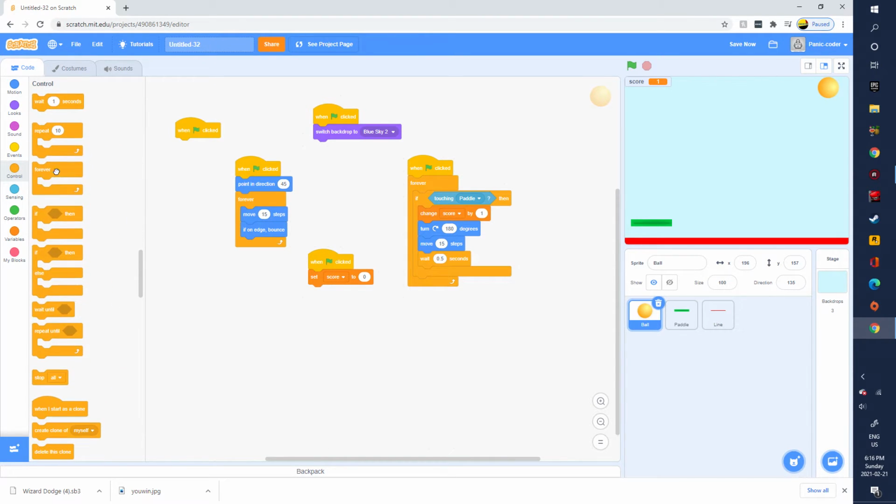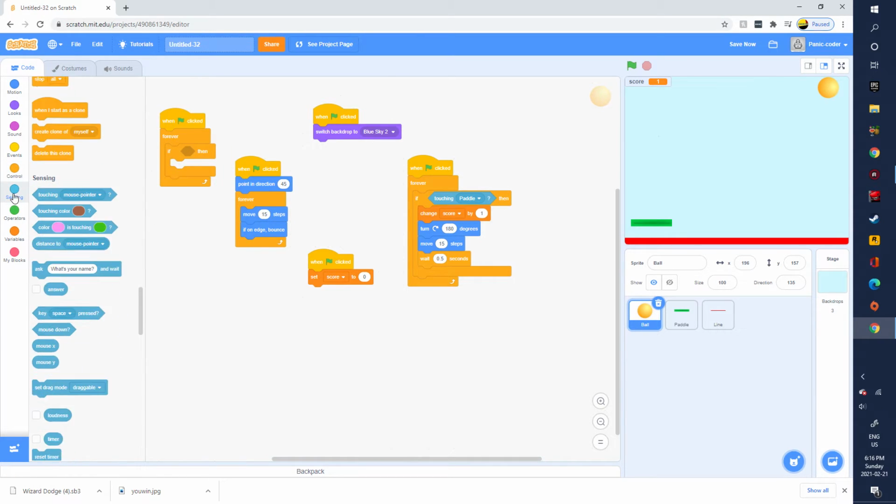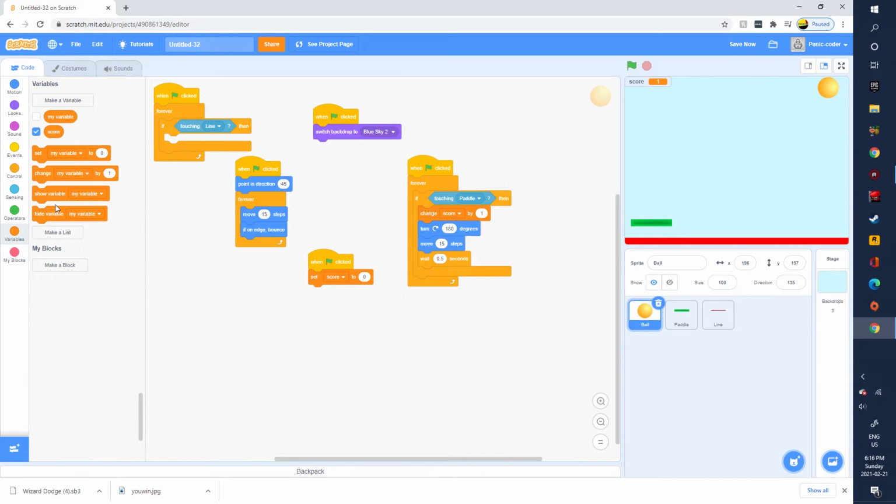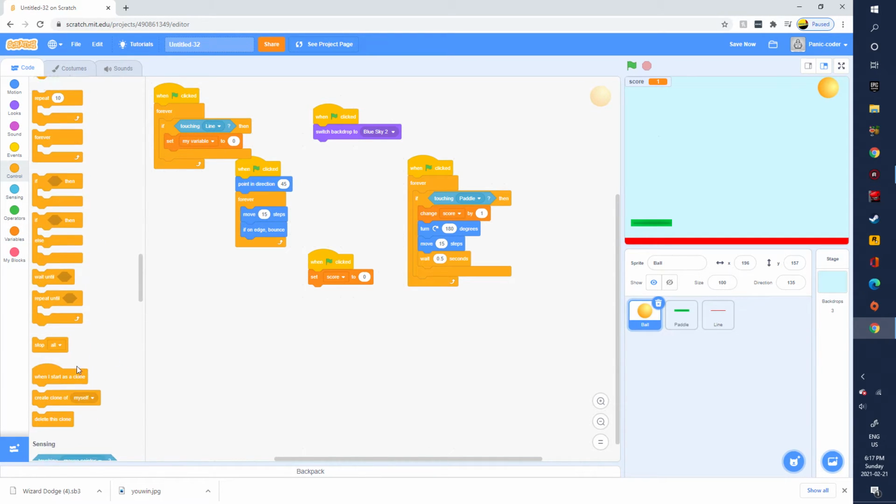control, forever block. If blank, then touching, and then change this to line. So if the ball is touching the line, then set my variable to 0, and also stop all.